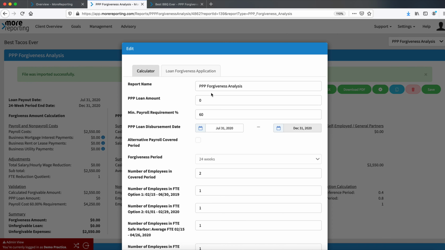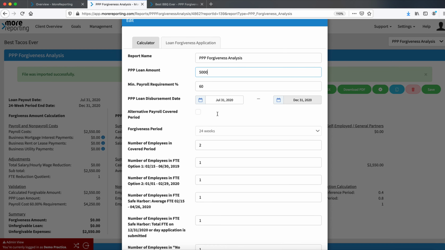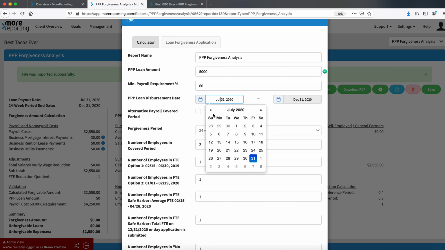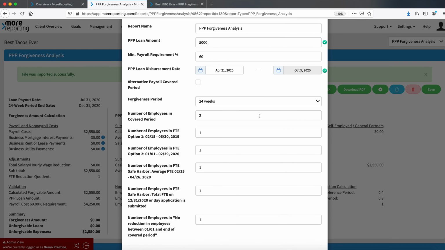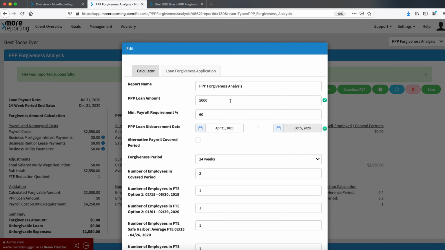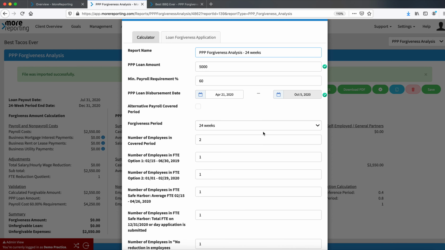Now, the next thing that you want to do, just come to the edit button here, the gear, and add, okay, what's the loan amount? So let's suppose that the loan amount is 5K. Then what's the disbursement day? So let's suppose it's the 21st of April. And because of that, we can choose between 8 weeks to 24 weeks. So I'm actually going to run two analyses because I want to see the difference between 8 weeks and 24 weeks.